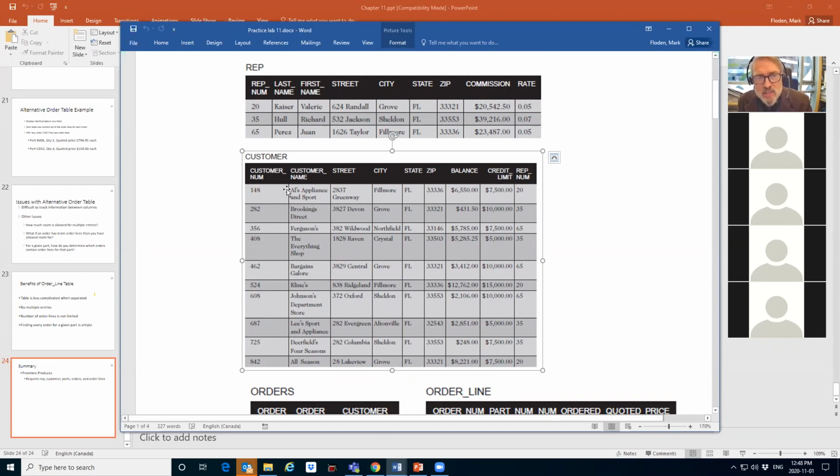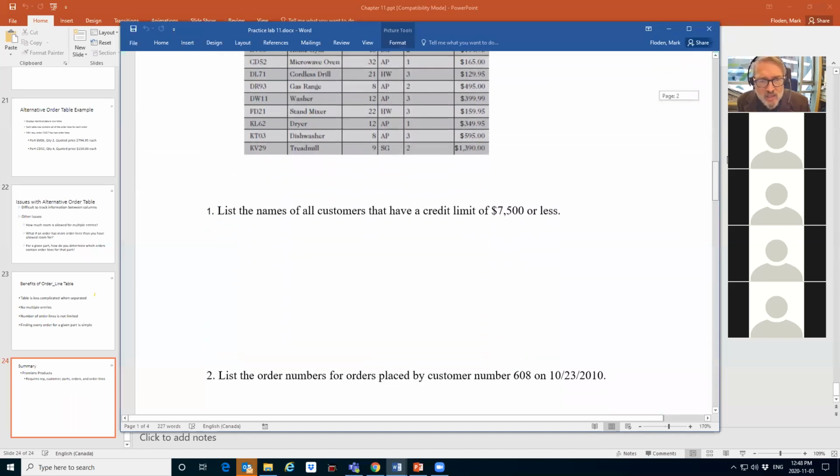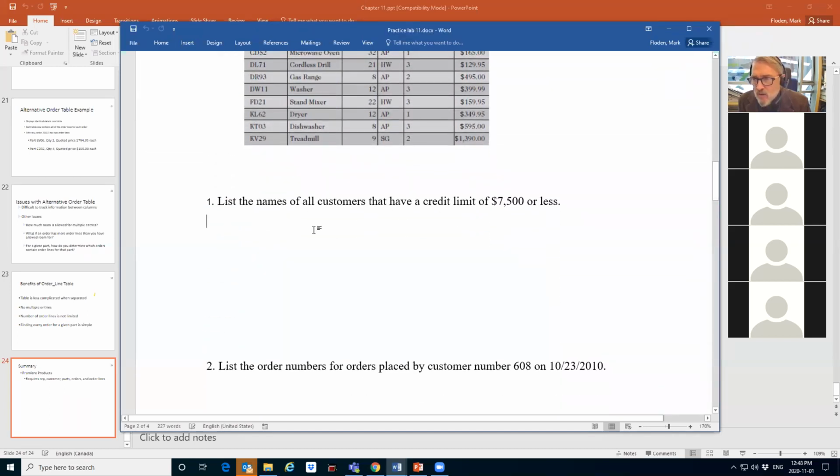So looking at the customer table, how would we get the names? If we look in the table, we can see that there's a field called customer name. We want the names of all the people that have less than 7,500. Well, you could just scan down here, looking for a number less than 7,500. Oh, there we go, there's 5,000. So the name there is the Everything Shop. And going down, there's another one with 5,000, and the name there is Lee's Sports and Appliance. So I would then write their names here, and that's all you have to do.